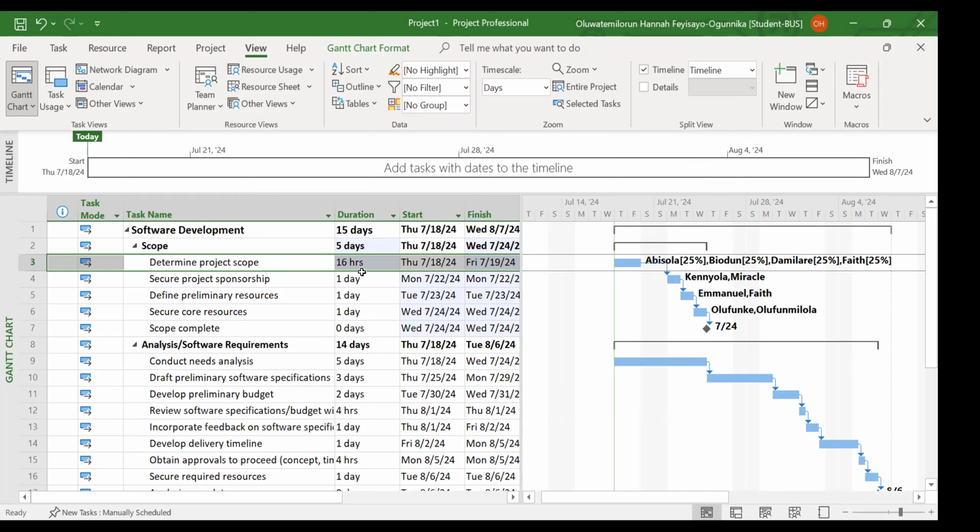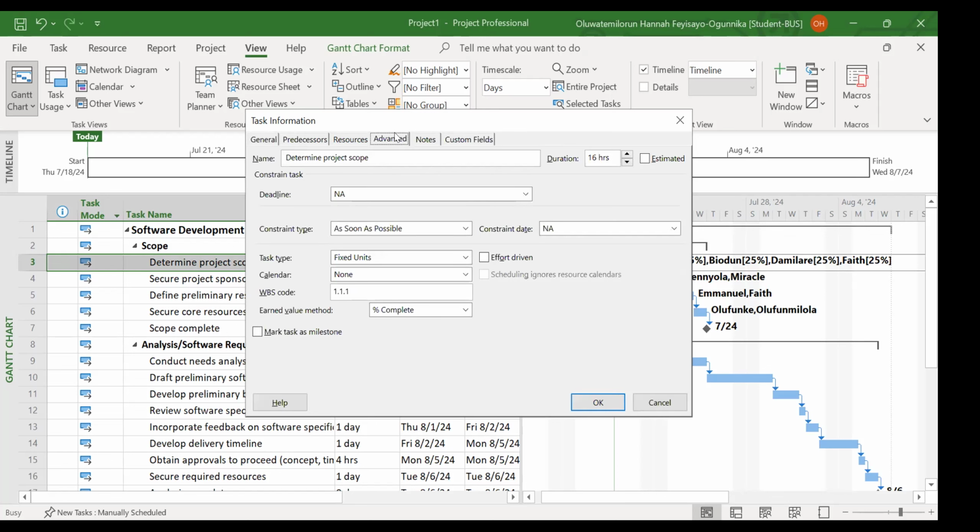Okay, double click on it. Double click. Let me go to advanced. Or do I have to change this to 4 hours? Yes. No. Press Ctrl Z. I know what happened. I want to believe I know what happened. Press OK, and press Ctrl Z.